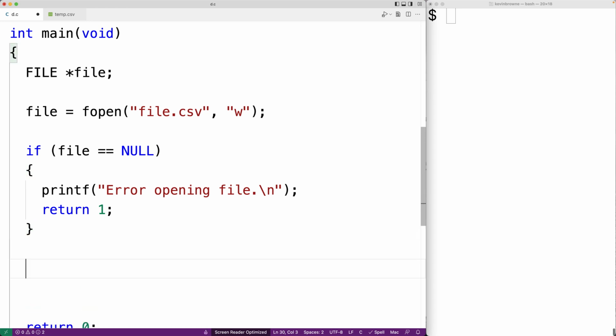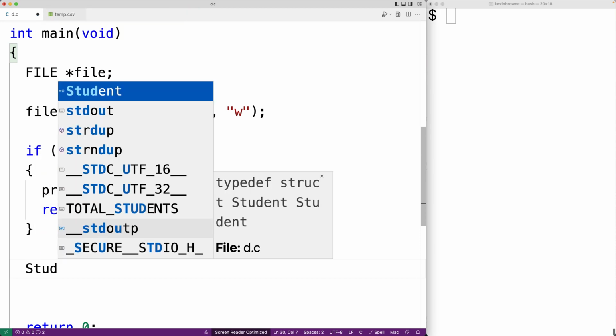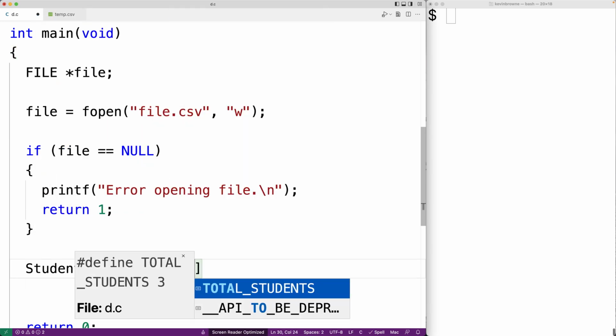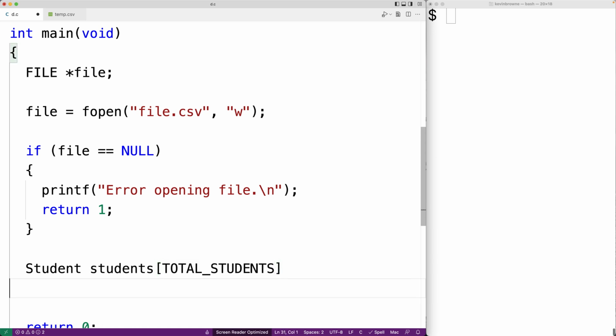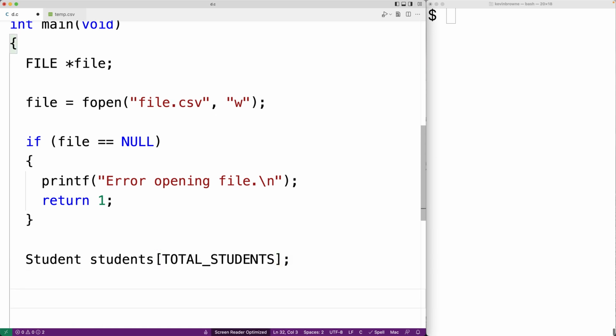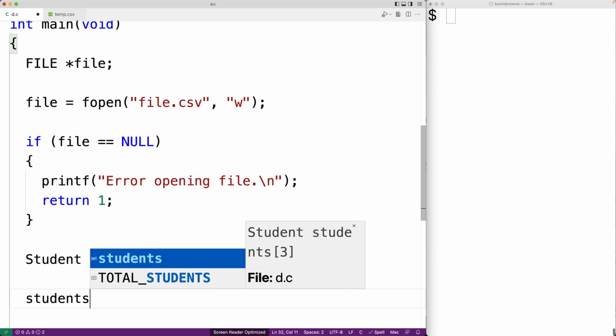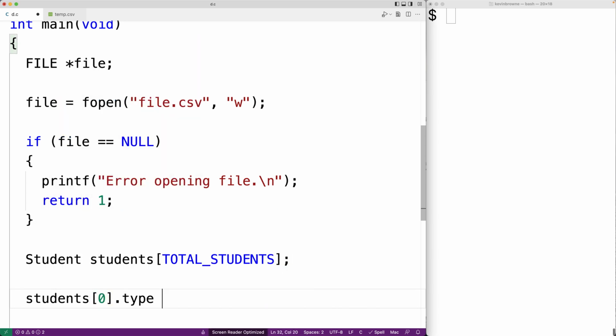Next, we can create our array of student structs. So we'll say student students[TOTAL_STUDENTS]. And we'll just have 3 students in our array to keep our program smaller. Next, we can set the members of the first student in the array. So we'll say students[0].type is equal to 'U', where U is the type of student. We're going to say U means undergrad, for example.